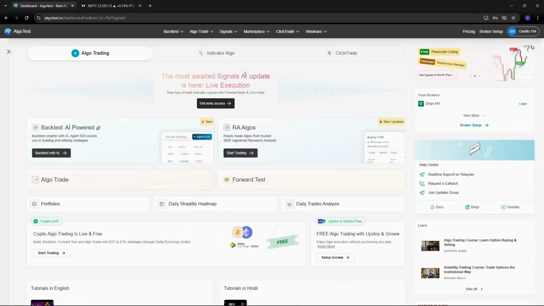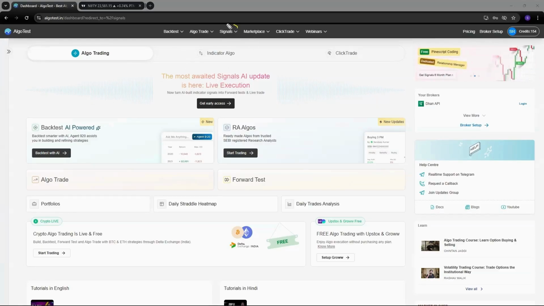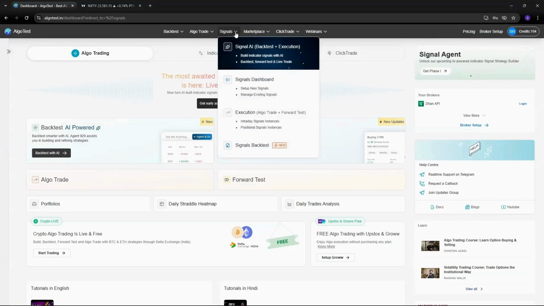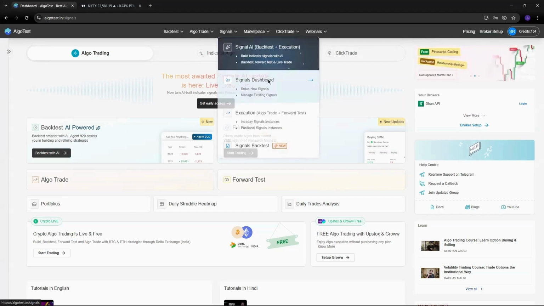All right, this is the homepage, and if you want to go for backtest features, all the features, you can study it on your own. I'm going to tell you exactly, for the 1 month free trial you have for the PTM indicator, what you must do. You must go to the signals tab. Here on top you can see there's signals. Go to the signals tab and then go to signals dashboard. Understood? Go to signals dashboard.